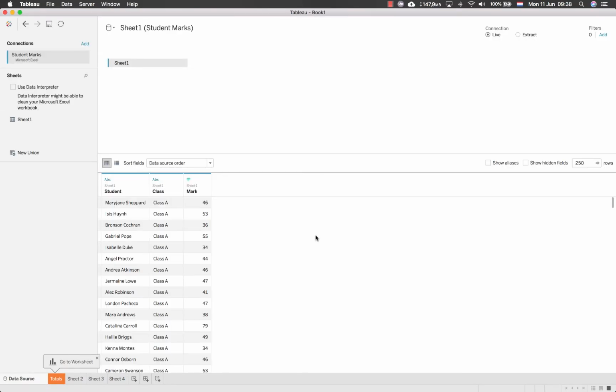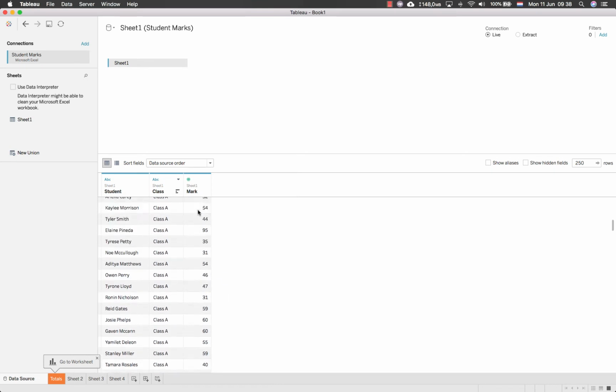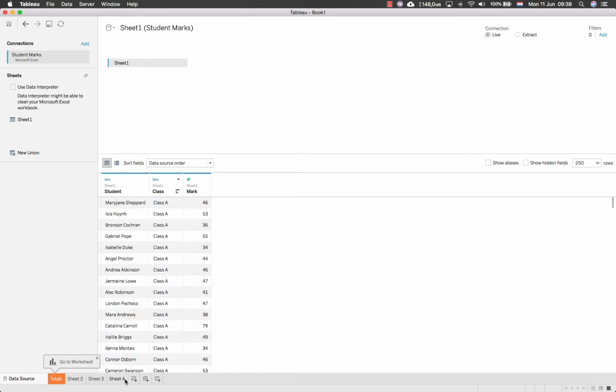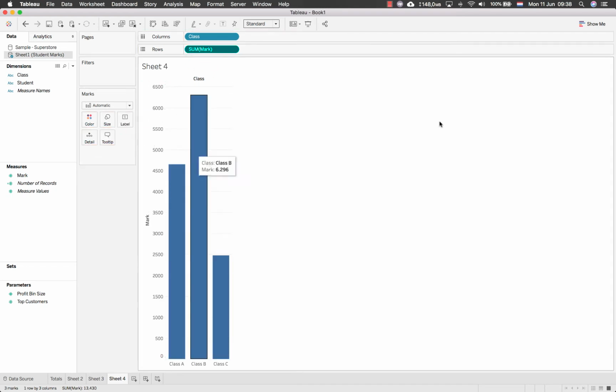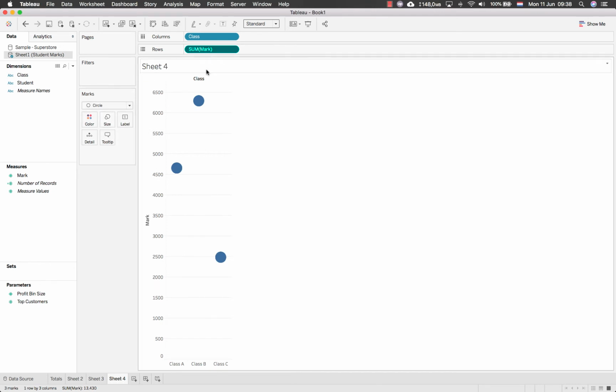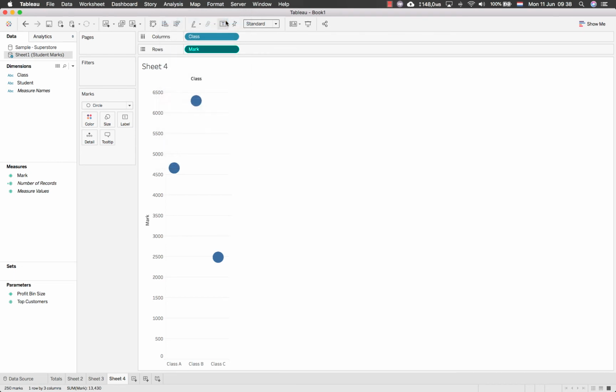Now, what this file basically has is you've got the students, the class they're in, and there's three different classes, class A, B, and C, as well as their mark. Now, in our attempt to have a look at the distribution of those students' marks, we can put class into columns and the mark into rows. Now, this would draw us a bar graph. We can change that to a circle. And if we want to look at distribution, we want to switch off the aggregate measures as well.